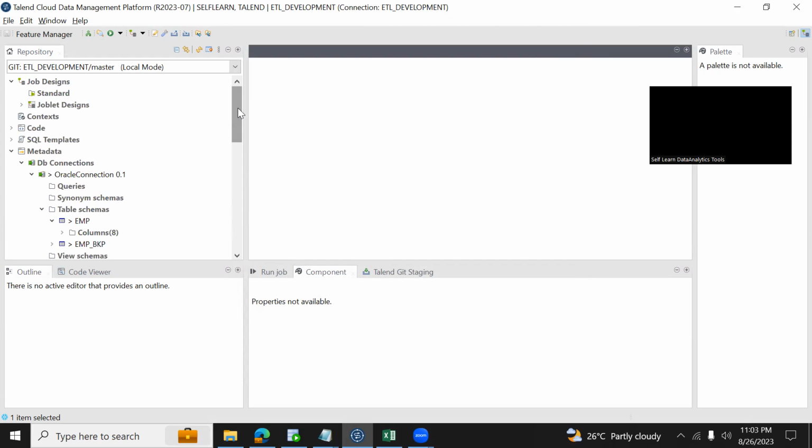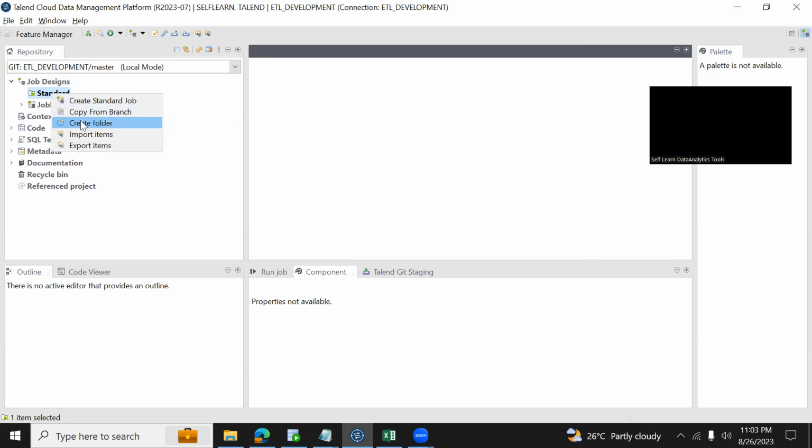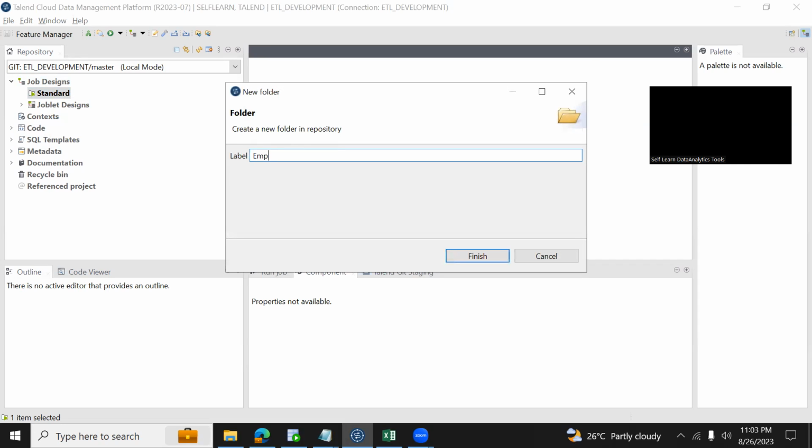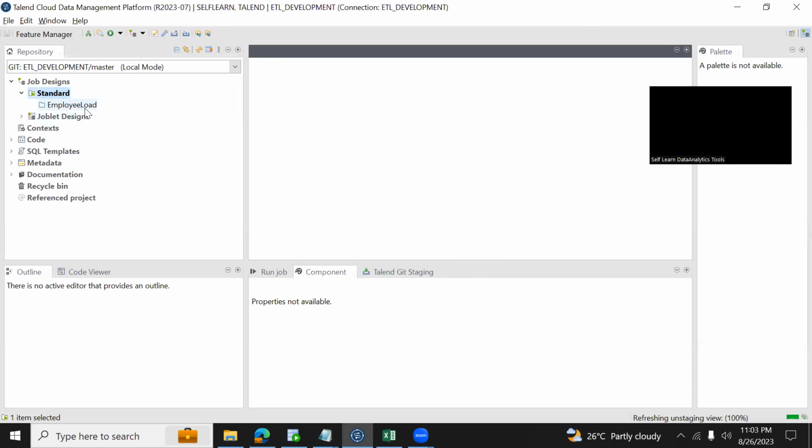Now I need to create a job which loads the data from Oracle to Snowflake. So where do we have to do this? Our connection details are present in metadata, and the Talend jobs will be created under Job Design. Expand the Job Design. On Standard, you can create the folder. I am creating the folder name as employee load. And you can create the standard job. If you don't want to create the folder, you can still create the job directly, but I want to create the folder. Under the folder, I want to create my job.